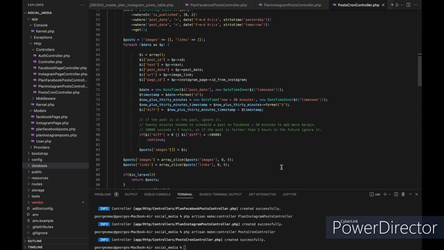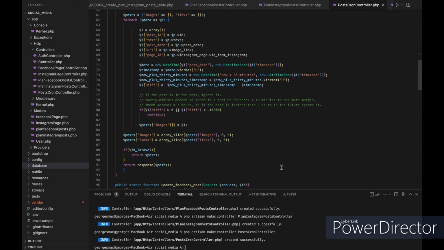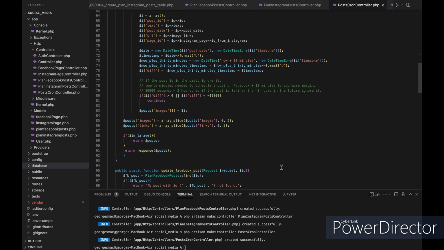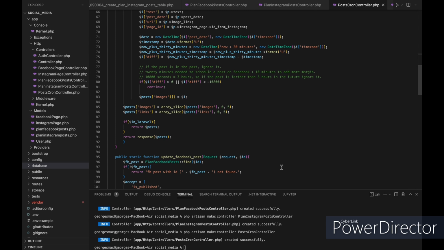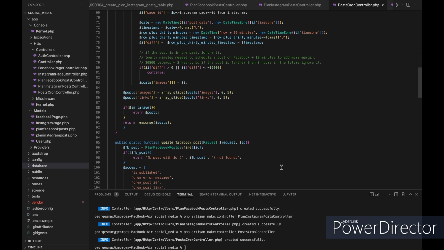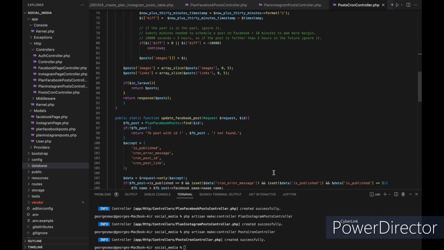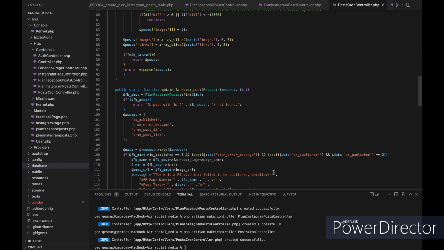If the time difference condition is not met, we add the post to the images subarray of the posts array. To ensure we only keep the most recent 5 images and links, we use the array_slice function to trim the arrays. Finally, if we're working within the Laravel framework, we return the modified posts array. Otherwise, we generate a response containing the array. And for the get Instagram posts we will do the same things.